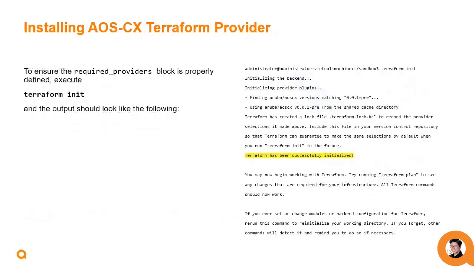To ensure the required providers block is defined properly, once you've saved your configuration file, execute the terraform init command, and you should see an output of Terraform initializing the backend and installing any providers defined in that block. An example output is shown here.